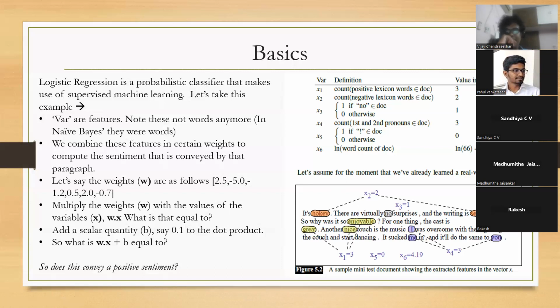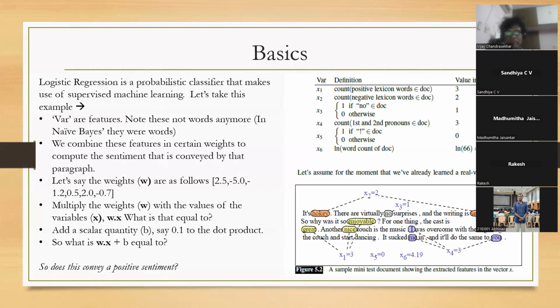Why is x3's weight negative 1.2? X3 is the count of the word no. It's not a count. Remember, it's a binary variable, right? Where does it say it's a count? Does it say it's a count? If the word no is present in the document, x3 is 1, otherwise it's not taken into count.